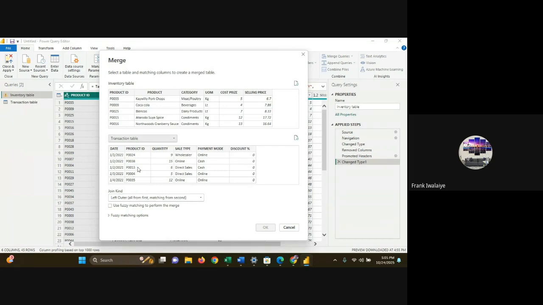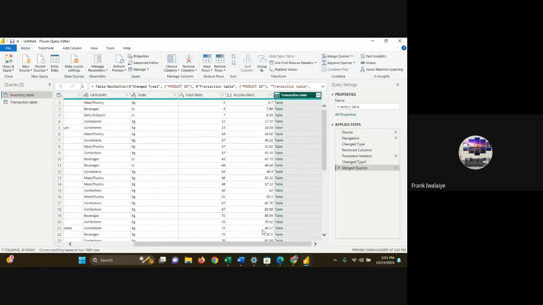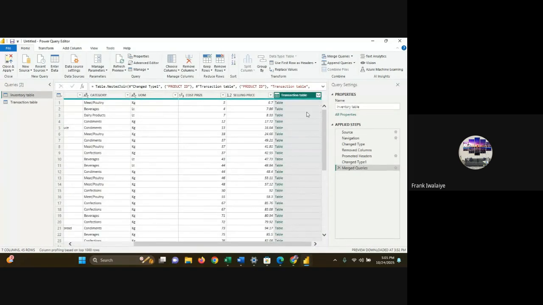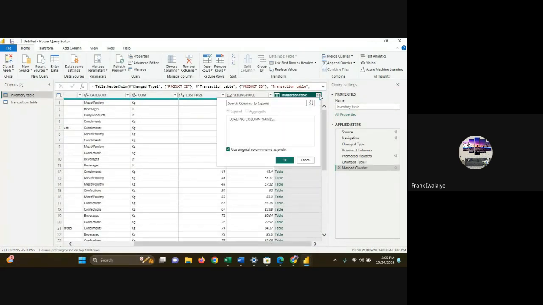So what are we going to do? We click on product ID and click on product ID. I see both of them have product ID, and look down: it says the selection matches 44 of 45 rows from the table. So we click on OK. I see it has added the transaction table to our table. All we need to do is expand.